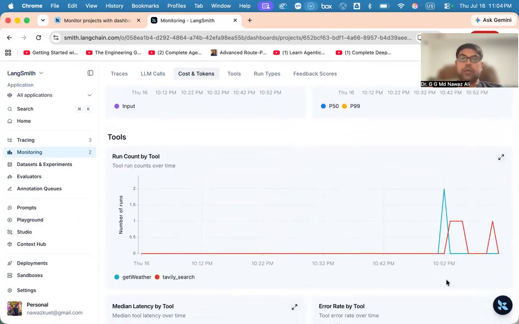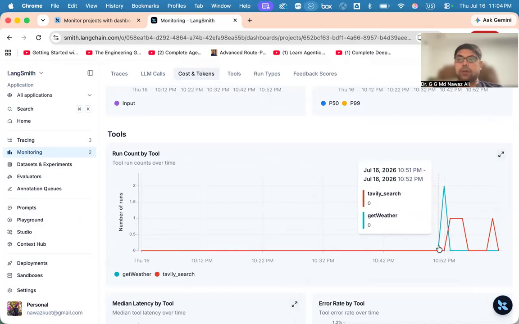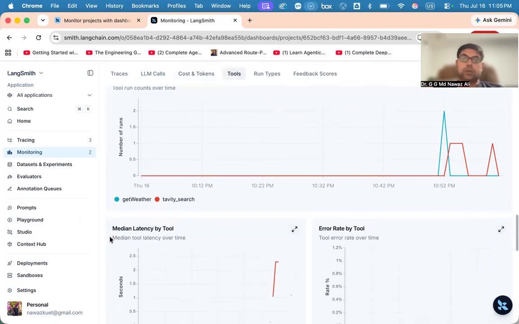And run count by tool. So we have Tavily search, and then we have the gateway there. So this is the gateway there. We can see Tavily search, and so it's basically by tool, which one used which tool.